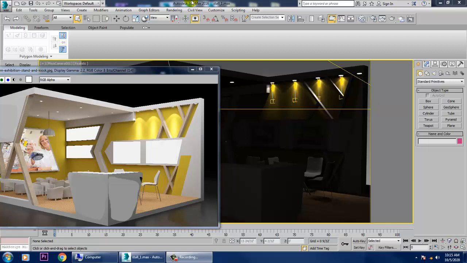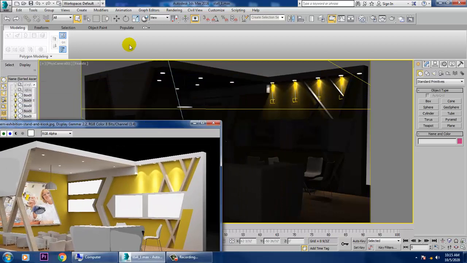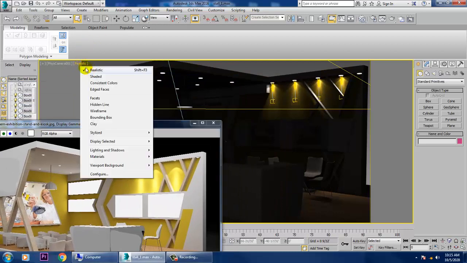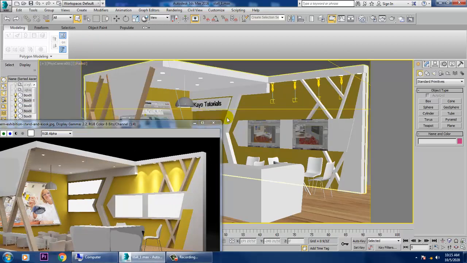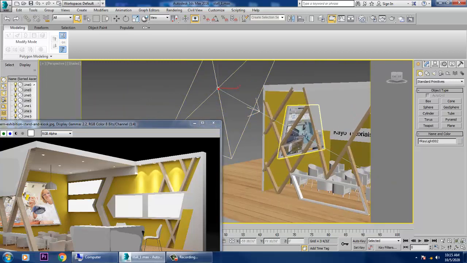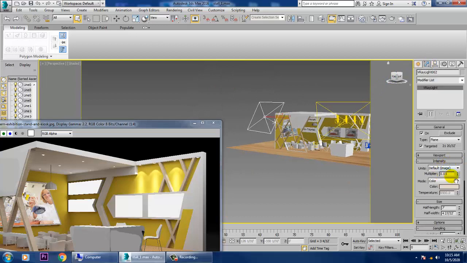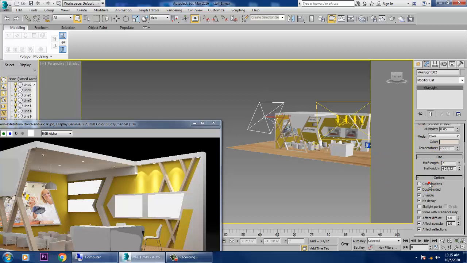So let's continue the next part of this tutorial. As you can see over here, we have started with the lighting part of this particular stall design. So let's go into this. Now what I'll be doing over here is increasing its light intensity. So let's increase its light intensity to 0.05 over here, and I'll remove its cast shadows.